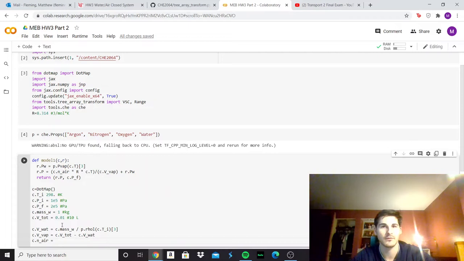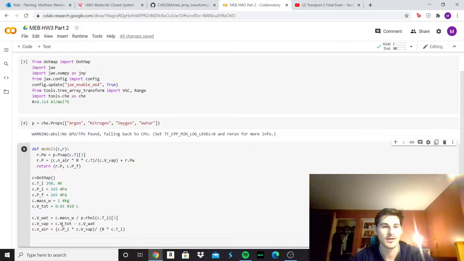So number of moles of air is equal to the initial pressure times the volume of the vapor divided by the gas constant times the initial temperature. So now we've defined everything we need. We've set up our equations. Now the last thing to do is to deal with our one undefined variable, and that's the temperature.